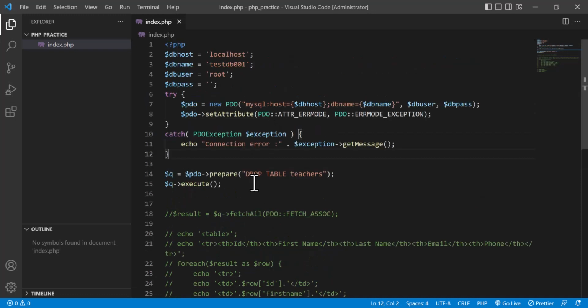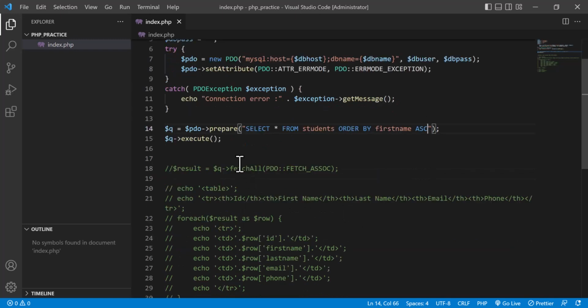So what will happen here? I am just going to write SELECT *, then FROM students table, then simply ORDER BY first name. Then you will have to give ASC or DESC, ascending or descending order.